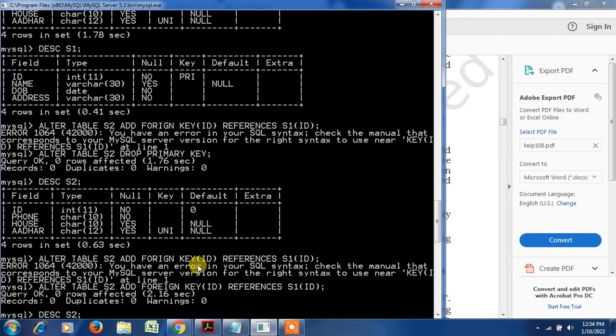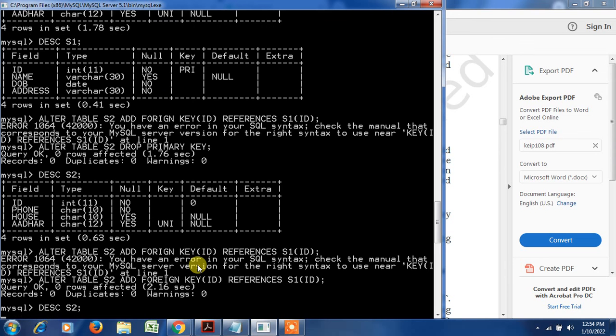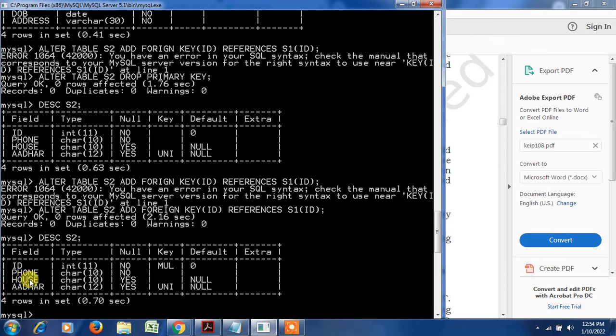How will you confirm it? Just give describe S2, and MUL will appear. Yes, it has appeared. That means ID has become the foreign key right now, because it is showing this key constraint over here, MUL, because a foreign key is a non-key attribute, students.